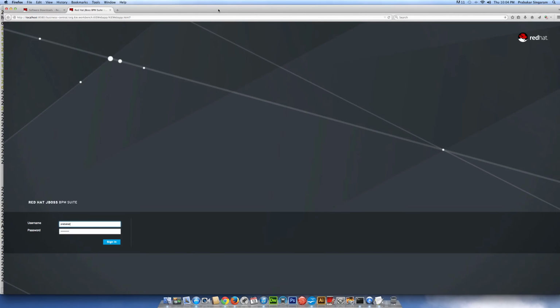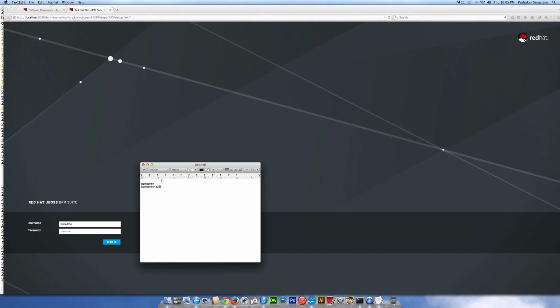So you successfully started your Business Central, and log in with your newly created user ID and password: BPM admin, BPM admin 123 at. This is what you created, your BPM admin and BPM admin 123 at.